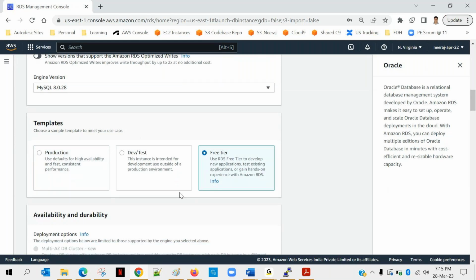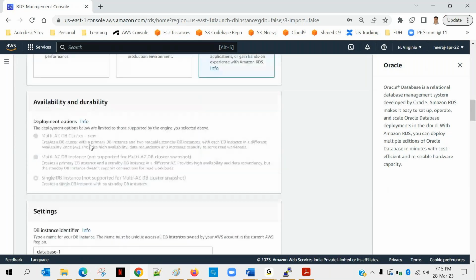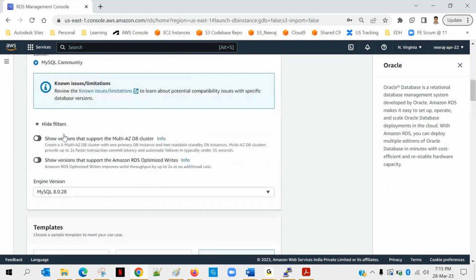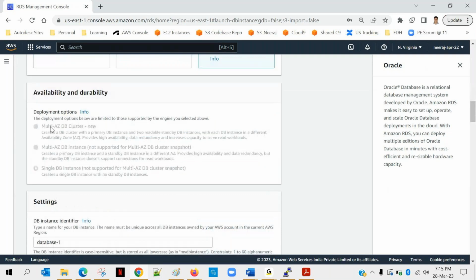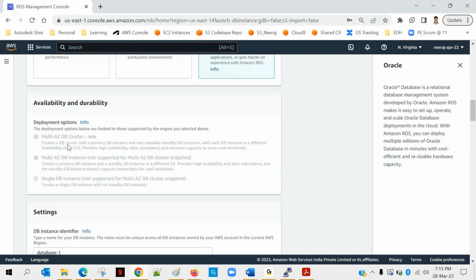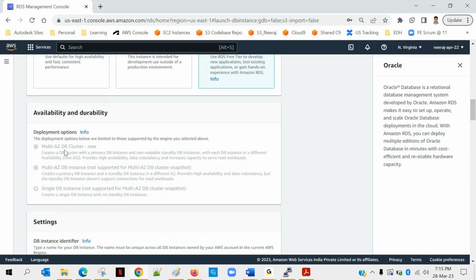Availability and durability. We didn't select the option that supports multi-AZ. Otherwise you can select it from here, but I think the free tier won't allow you to go with multi-AZ. Multi-AZ means it will launch the database server in multiple availability zones. In case one availability zone is down or not accessible for any reason, it will provide you access to an alternate zone.